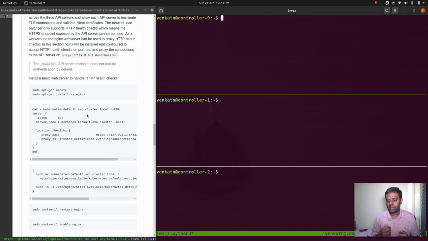So we need to define a health check to make sure that our Kubernetes API service is actually running. We don't want to send traffic to an API server or master node where the API service is having problems or is not running. So we need to define a health check so that the load balancer knows which nodes are healthy and which nodes to send traffic to.